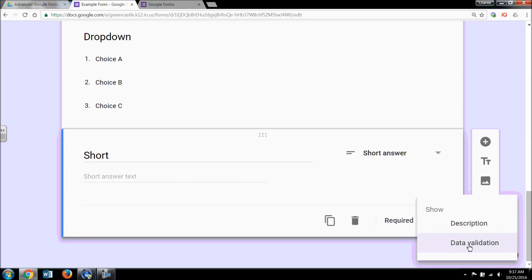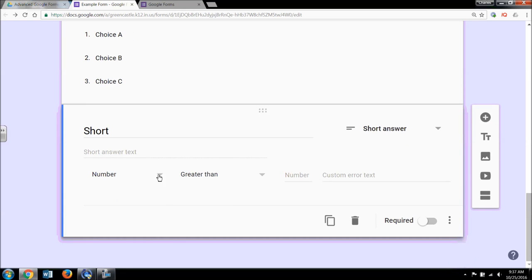I can do data validation here. So let's say that I want students to be able to enter a number. I can click on the number and say the number has to be greater than 5. And so that way if someone enters anything less than that, I can say, sorry, your answer must be larger than 5.